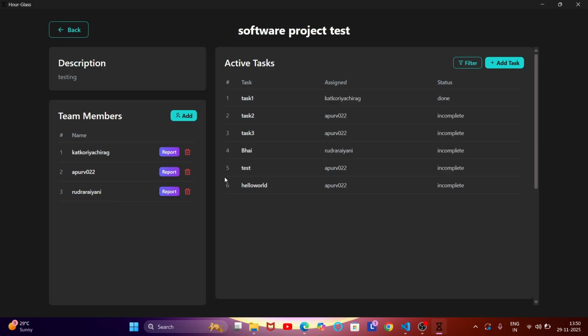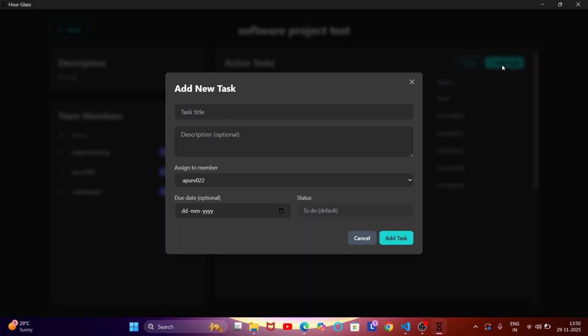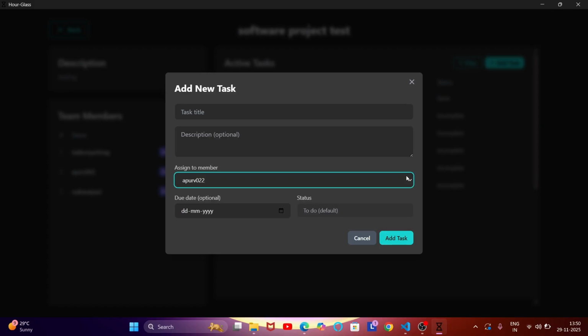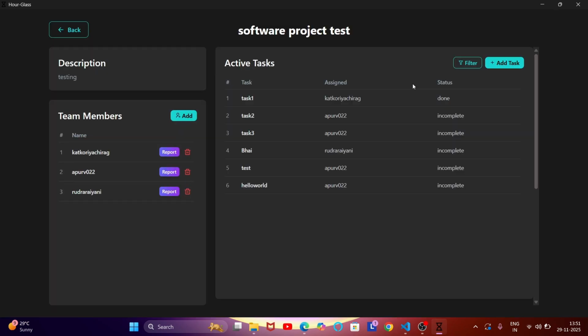And so these are my team members for this particular project. Now I can also add tasks in the same way. I have to give a task title and an additional description, and I can assign it to any member who is part of my project. This cannot be done by a simple member or employee, it is just for the manager. We can also add a due date. I have already added many tasks.